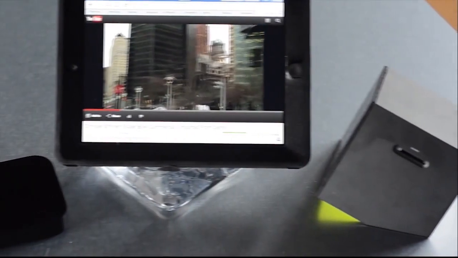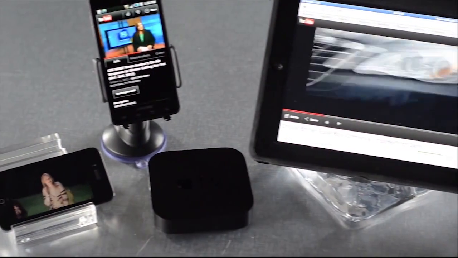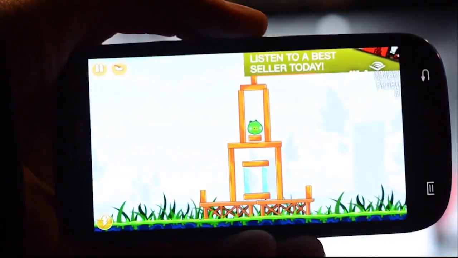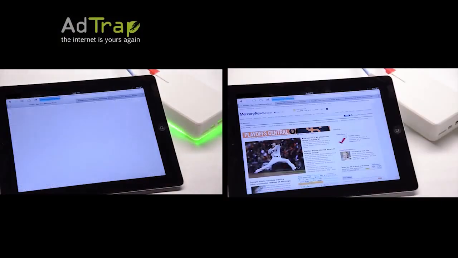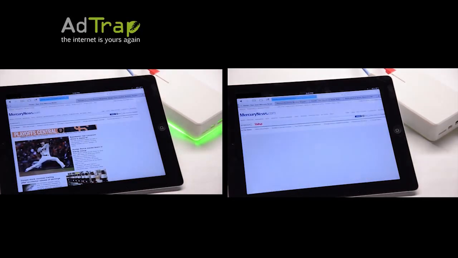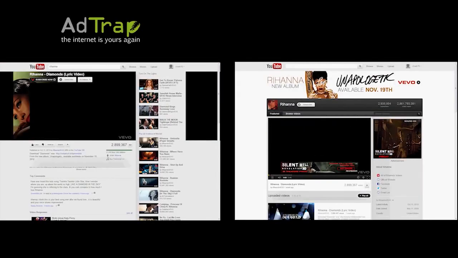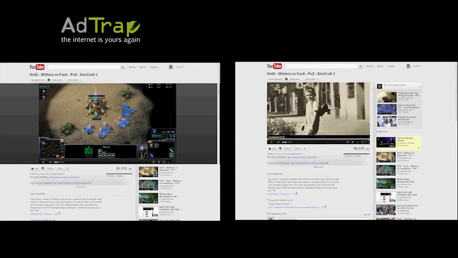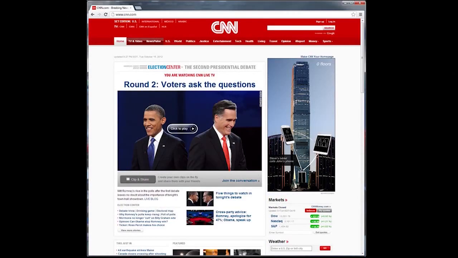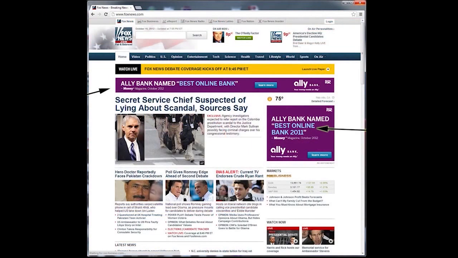One of the great things about AdTrap being hardware-based is that it works with any device. For the first time, you can experience the internet as it was meant to be. Even mobile ads are completely blocked. Take a look at the difference in web page load time on this iPad. You can actually see the ads slowing things down on the right. AdTrap removes embedded video, music, and sidebar ads which typically clutter your browser. Videos play instantly, pages are cleaner and faster, reducing memory usage, and of course, it works with any browser.